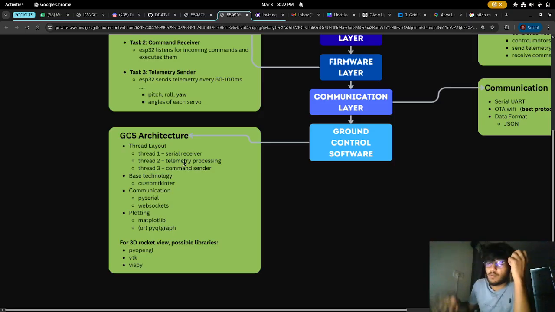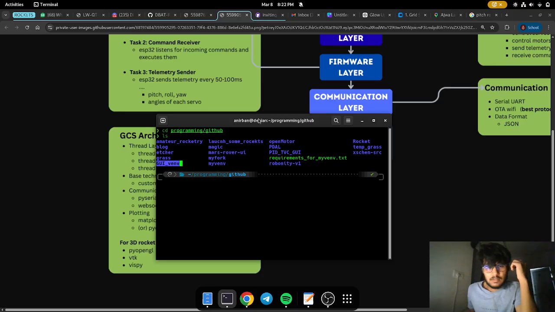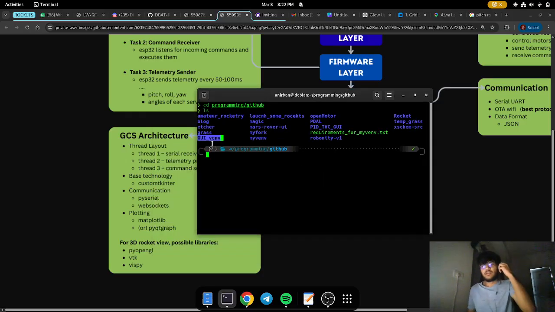But there is another problem. If your environment is externally managed, then you have to use a virtual environment so that it doesn't crash other programs. So I already made the virtual environment. We just have to enter the virtual environment.